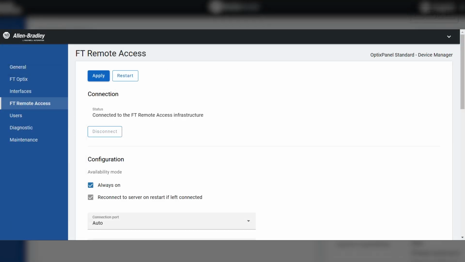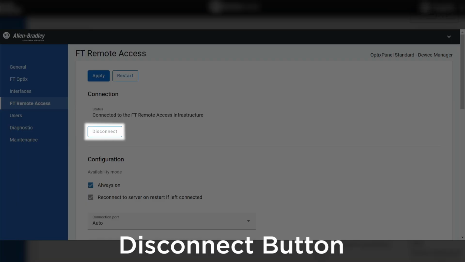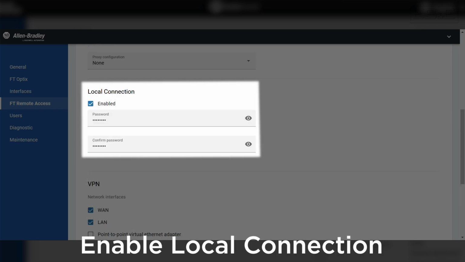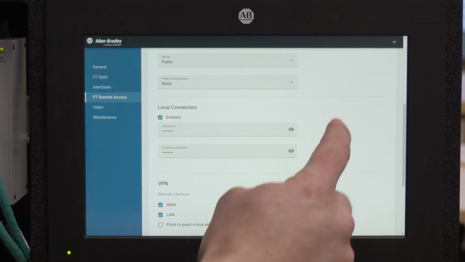After a connection has been established with Remote Access Manager, a disconnect button will appear, allowing you to manually disconnect or locally shut off all remote access connections. Also in this menu, if you would like to pass through VPN connection, we need to enable the checkbox for both WAN and LAN network interfaces. Lastly, I recommend enabling the checkbox to allow local connection. This is the configuration needed to allow the local connection tool to access the hardware on LAN or WAN networks. Once we have these settings, we are done with the hardware configuration.